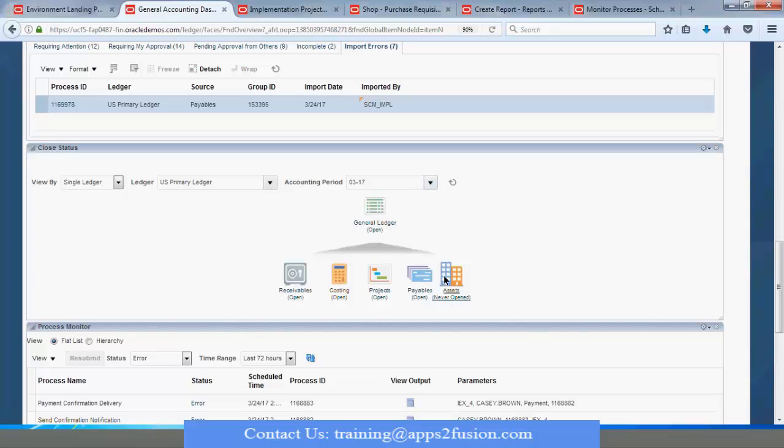For each accounting period, these period statuses will be changing. Like you can see for March 17, general ledger is open, receivables, costing, project, everything is open. Asset is never opened. So we can see the period statuses for each module.